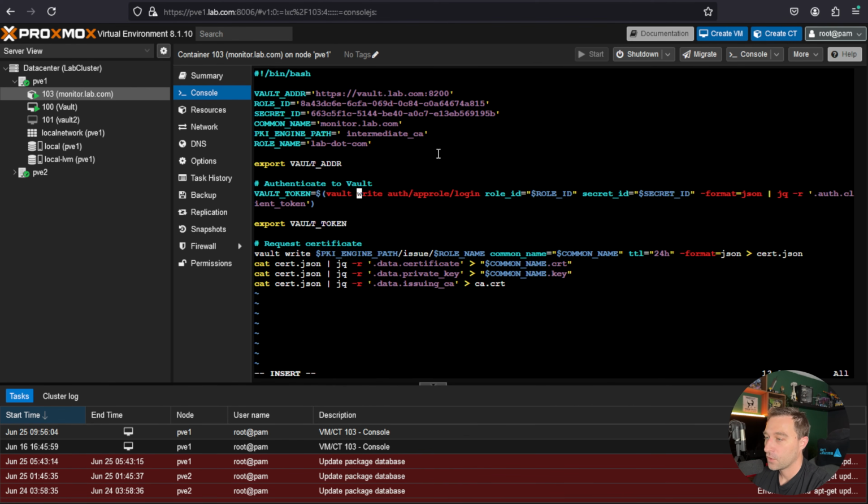We're going to use Vault to log in using the AppRole authentication method. We are going to use our role ID and our secret ID. We're going to format the output, the response, in JSON. We're going to use JQ. And that reminds me, make sure you have JQ installed to execute this script. Please install JQ. And that's going to return just our token.